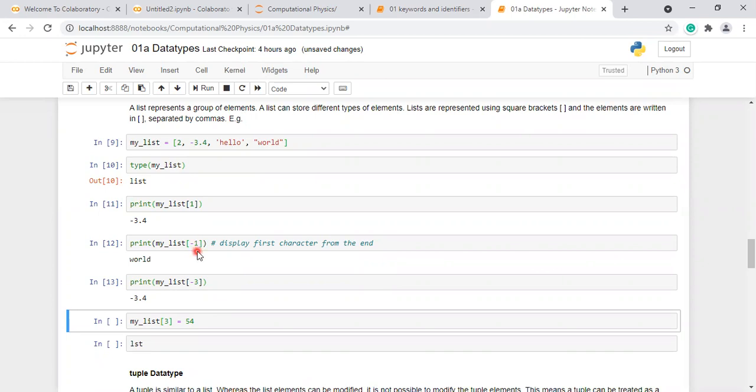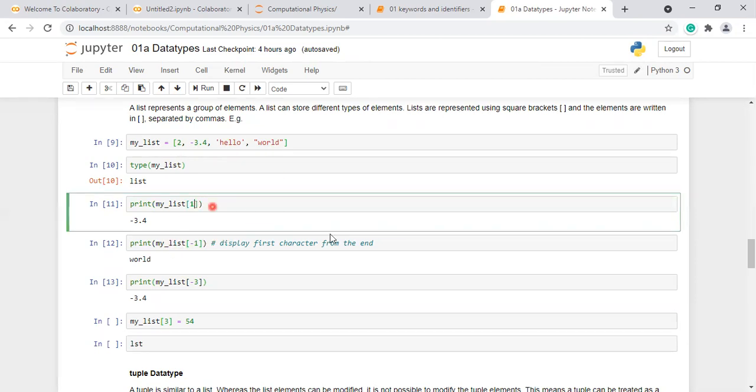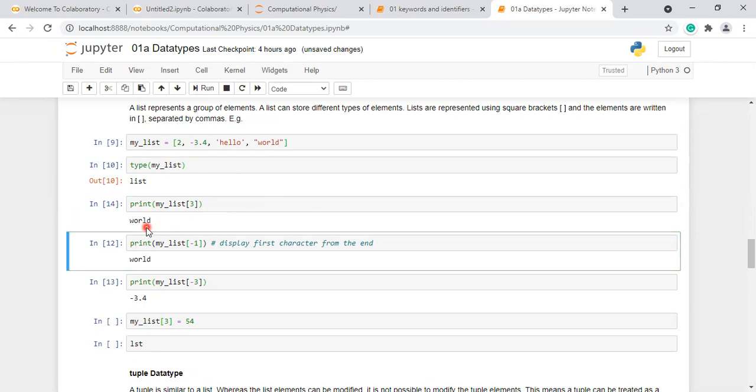For example, with indexing starting from 0, that is 0 1 2 3, if I print my list with index 3, it prints world. So let me run this, and world comes out. It is the last element, index 3.